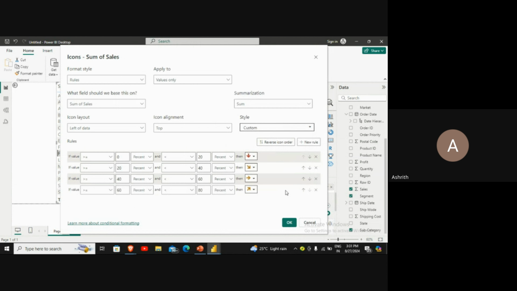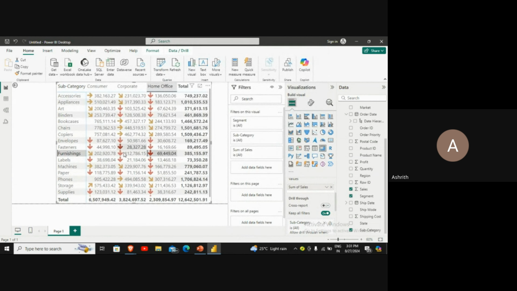I'll remove just one filter and I left only a few filters here. So based on percent, I'm telling if the value in either of percentage sales or quantity lies between 0 to 20% of the entire value set, to display a down icon. If it's between 20% to 40%, it gets the next icon. So these are the icons that I'm going to use. I'm going to press OK and observe here.